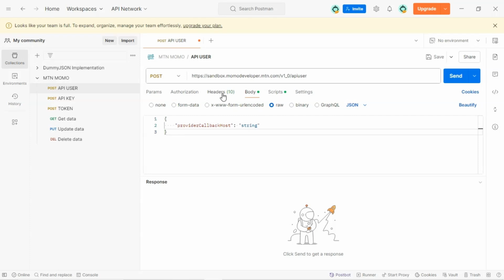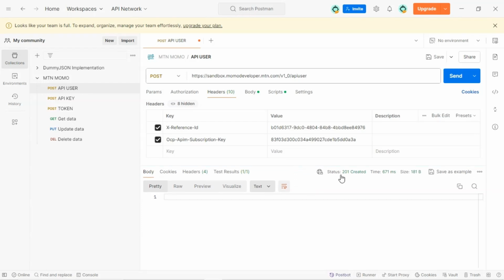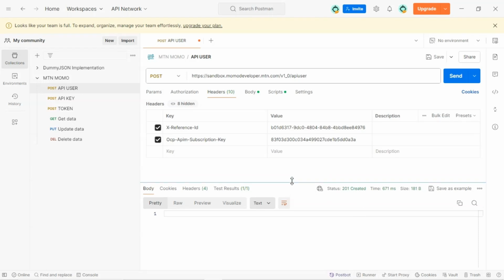And I am going to execute this request, or to run this request. And I have this response status code 201, which says created. And what does it mean exactly, created without any body response? What it means is that this UID that we have provided is going to be our API user. So by sending a post request to this endpoint, we are simply telling the server that, okay, we have just registered this UID as our API user. So this is very important.